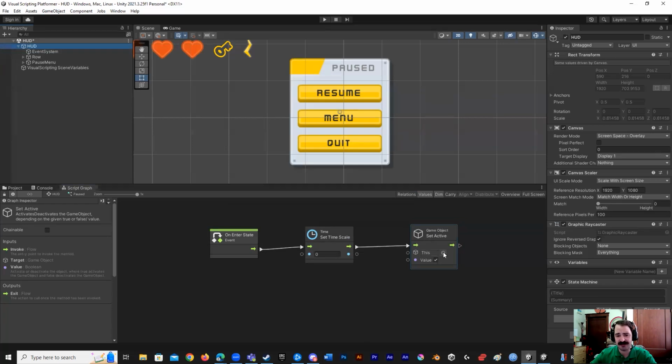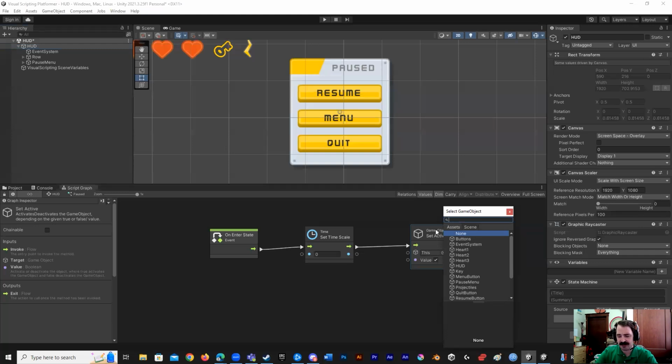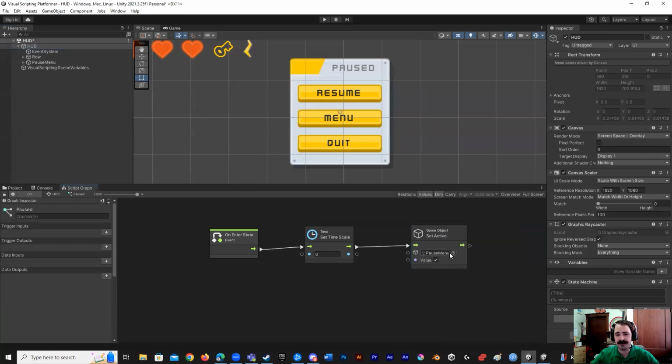So from here, I can hit this little dot, and you'll see that I have several options, right? If I just type in pause, I can find my pause menu, and it's looking for objects in this game scene, so all the objects in here. I select pause menu, and now I have my pause menu set to be the game object that is turned on whenever we enter the paused state.